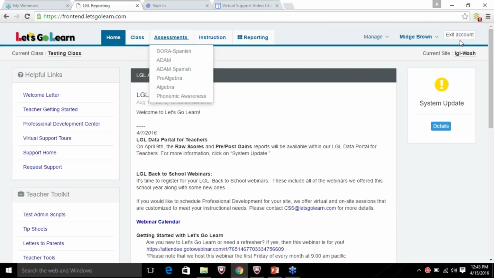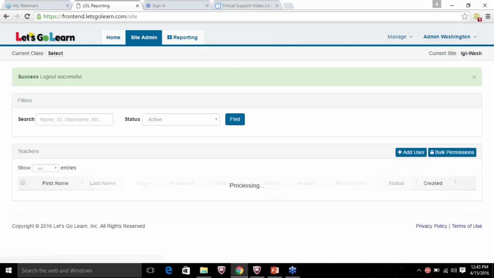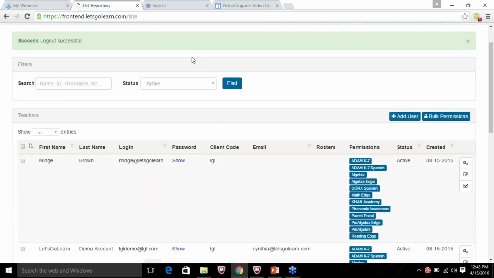You'll notice here, over here on the far right-hand side, if I click Exit Account, it's going to pop me right back to my admin, and I'm back to these teachers. So that's just a quick way, without having to know everybody's login and password, that you can jump into different accounts.